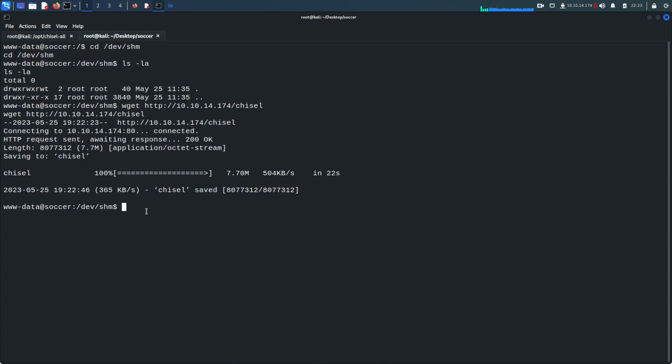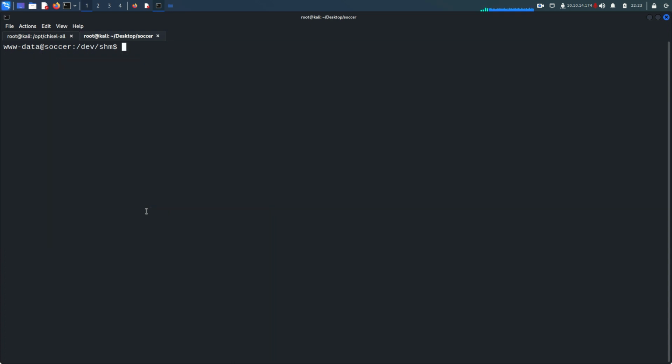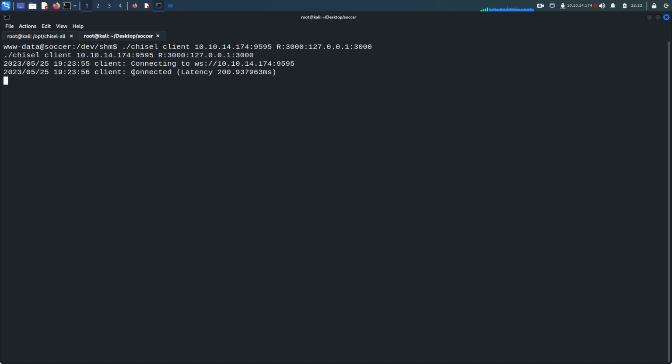Come back here. The chisel here is finished. Let's put the execution permission on the chisel. Okay, clear it, and now I'm going to execute the chisel client here. The client is going to connect with the server, and the server is running on the attacker IP. So this is my attacker IP and it's listening on 9595. So I have to connect with this port, and then I need to connect this one with port 3000. Okay, hit enter. Hope for the best, and this is connected.